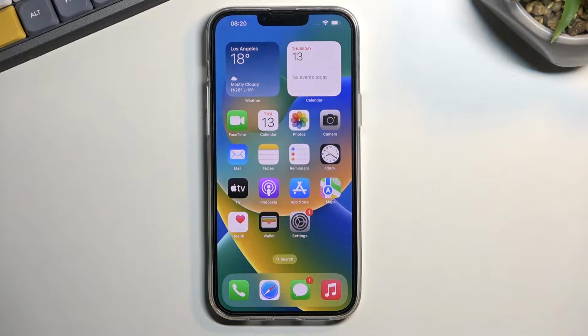Welcome. In front of me is an iPhone 14 Plus, and today I'll show you how we can enable and also set up your Do Not Disturb mode.